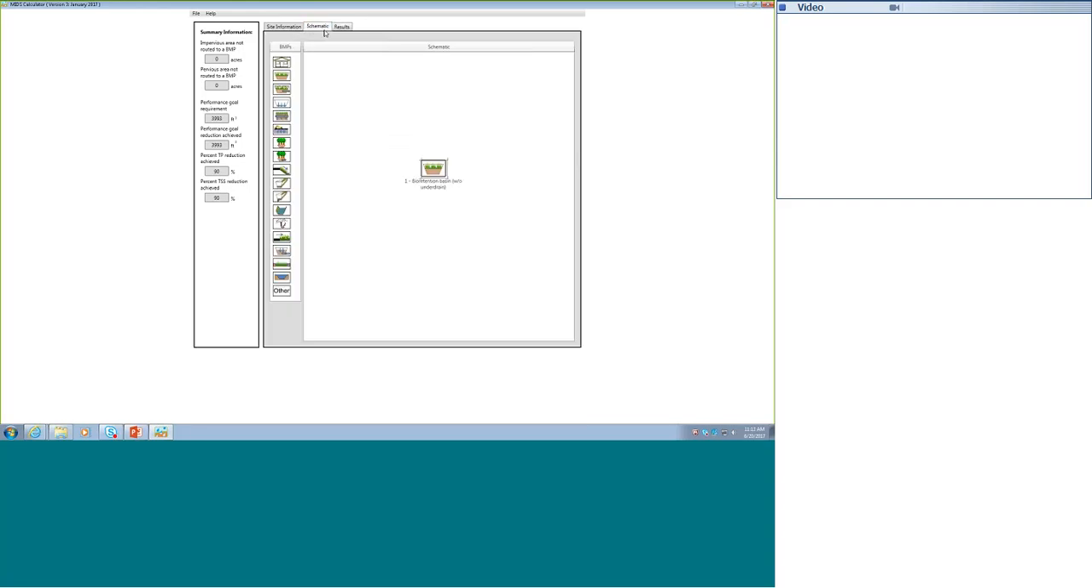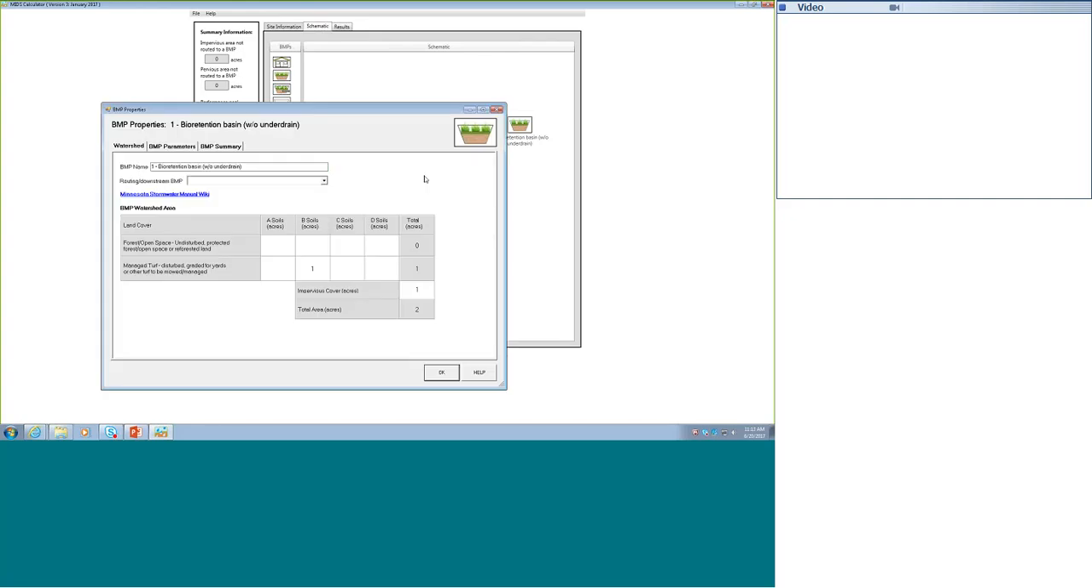Now I'm going to go back into this. I'm going to add another practice. In fact, I'll add 2. And so now I've got 3 bioretention systems. I'm going to go back into this first one, and I'm going to change the parameters tab. I'm going to route only a half an acre to this one, and then a half an acre. So I'm routing half of my pervious and half of my impervious.